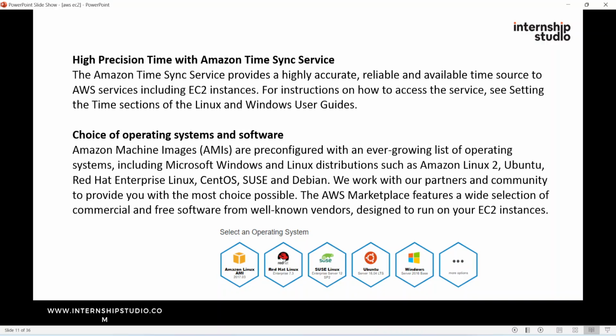Also, you may be hearing AMI. So, what are Amazon Machine Images? In simpler terms, an Amazon Machine Image is like a snapshot or a template of a virtual server that you can use to create identical copies of that server. It's a way of packaging up a virtual machine, including its operating system, applications, and configurations, so that you can easily replicate it or share it with others.